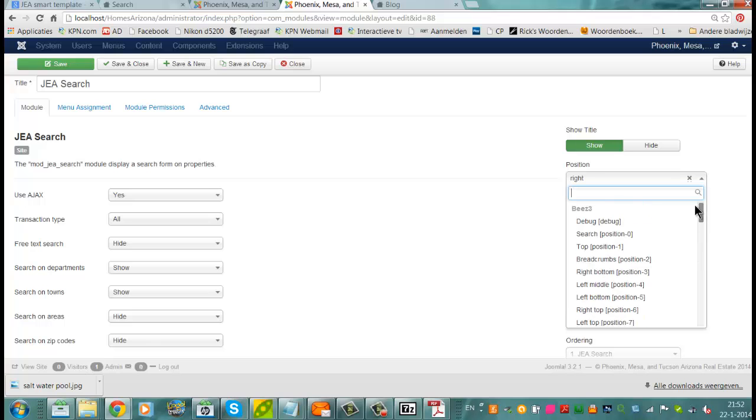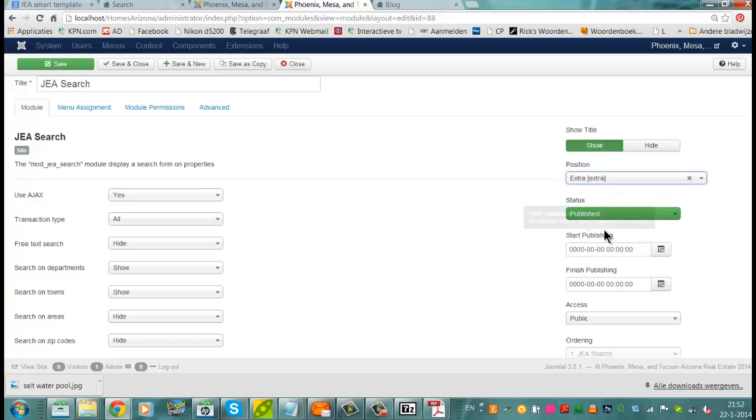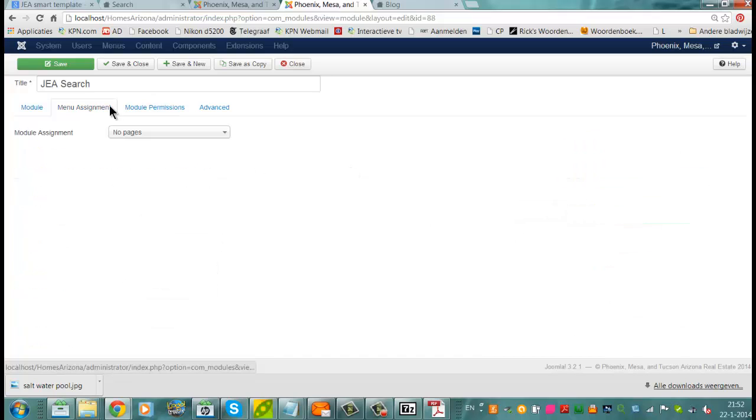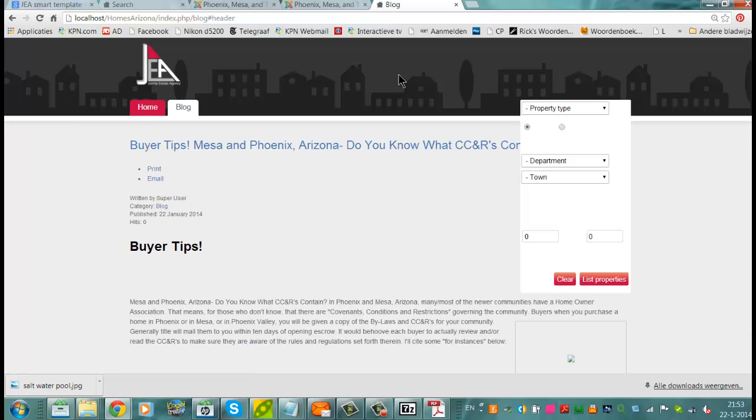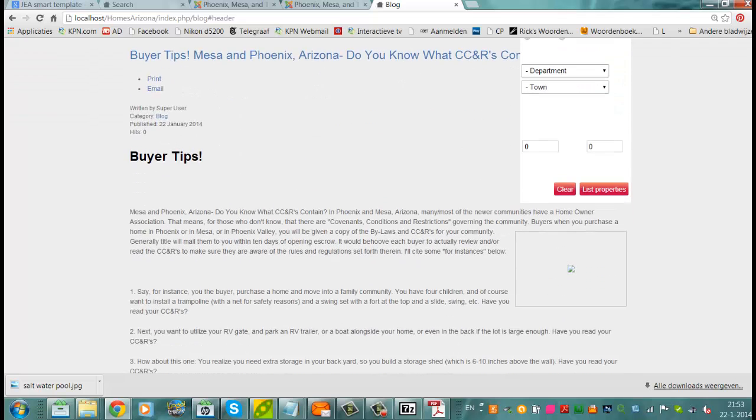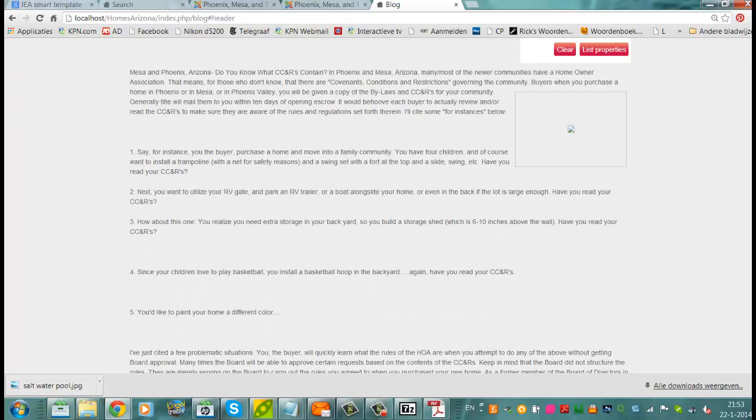Let's see. Jea Smart extra. No. Menu assignment. On all pages, that will do it. Okay. I'm going to see if it's working now. Okay. This is back out if I can.